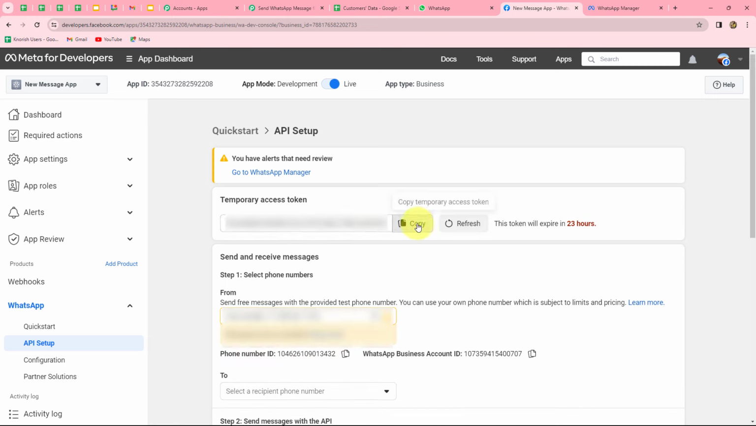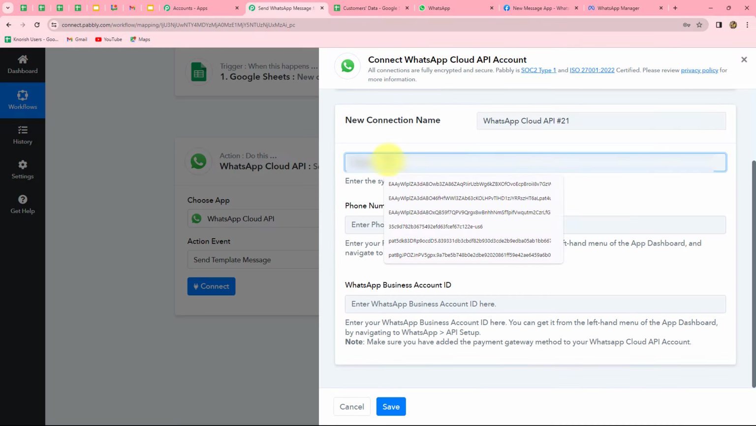Okay, so first of all, let us copy the temporary access token. So this is the temporary access token. If you want to generate the permanent access token, for that also you can go and learn the full process by watching the video on our YouTube channel. So here I have copied the temporary access token. We will go back towards Pabbly Connect and we will paste it over here.